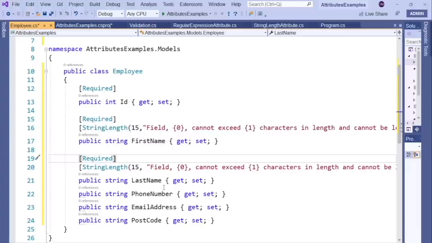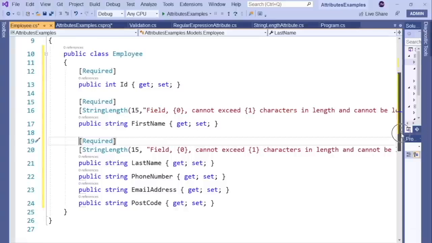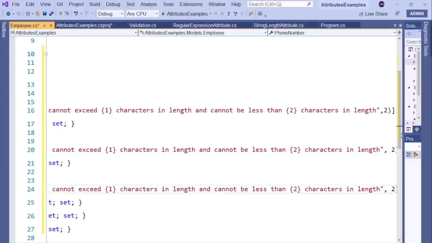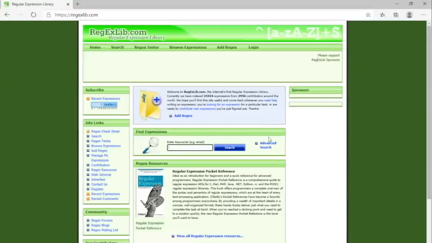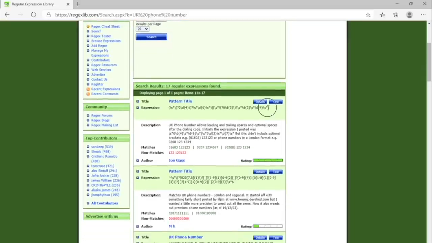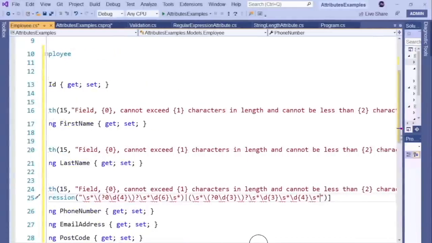Now the phone number property will include the same attributes and settings applied against the first name and last name properties. But we also want to validate the phone number against a regular expression pattern that can be used to validate UK phone numbers. So let's navigate to this URL. I find this website very useful for finding regular expression patterns. Let's do a search for UK phone numbers. Let's copy an appropriate pattern from our search results. We can then appropriately pass this pattern as an argument to our regular expression custom attribute. So let's appropriately paste our pattern into our code.